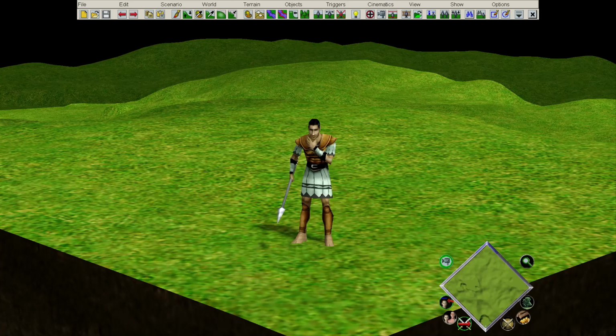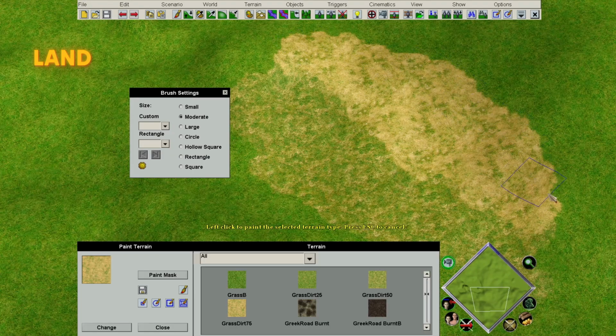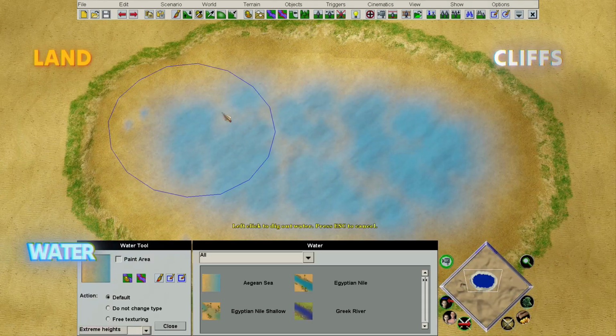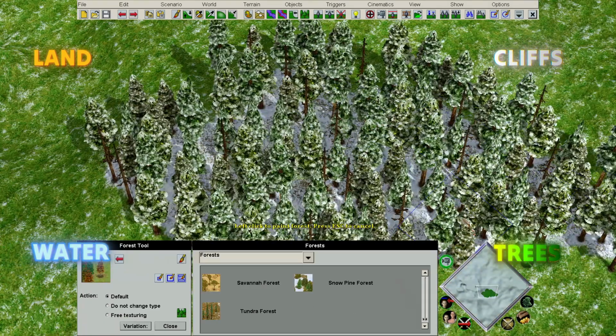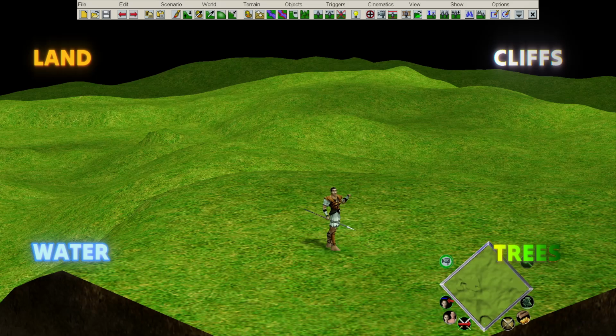And yeah, that falls into 4 categories. First you got terrain, the terrain itself, the land, the cliffs, the water, and finally the trees. And of course we'll be covering each of these separately. And by the end of this we should have created some kind of land using these basics. Because this map really needs painting, just look at it.